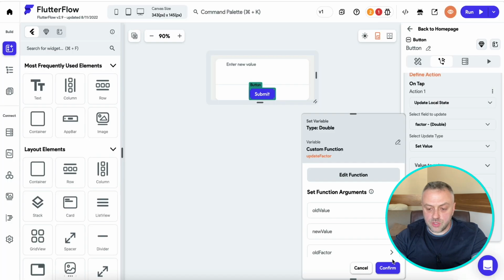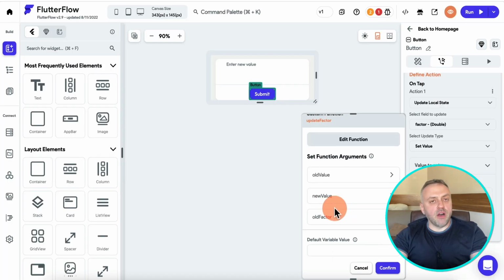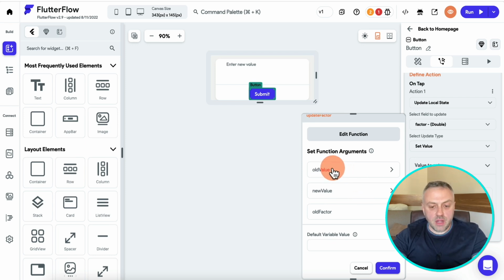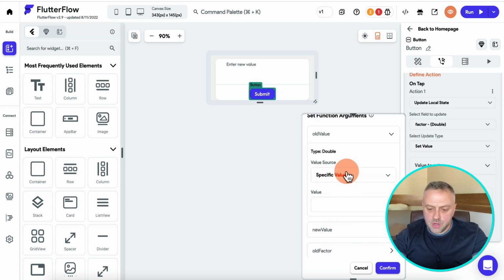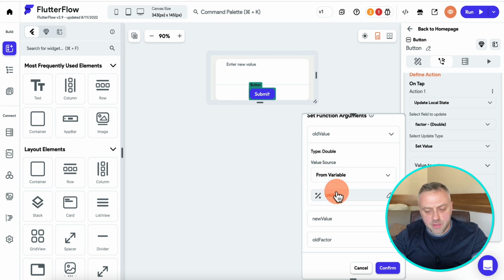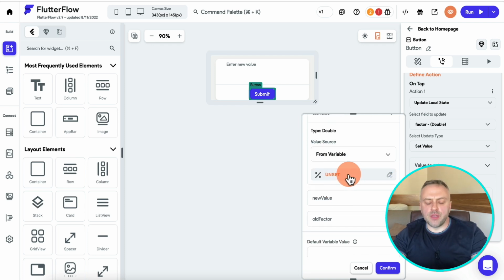We're going to do save. And now we have the function. We just need to pass the variables now. So what is the old value? The old value is the value that we pass into this component, what the user saw before they clicked on the row. So if we go to old value, we're going to come in here from variable. Now you have to be careful here.